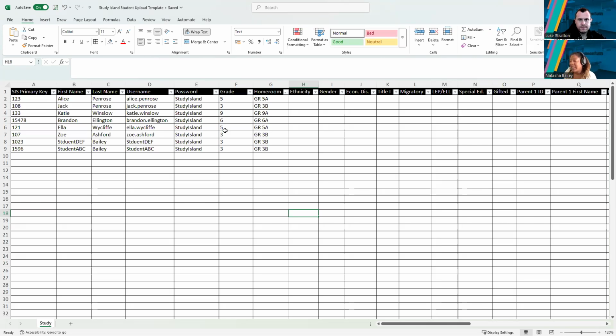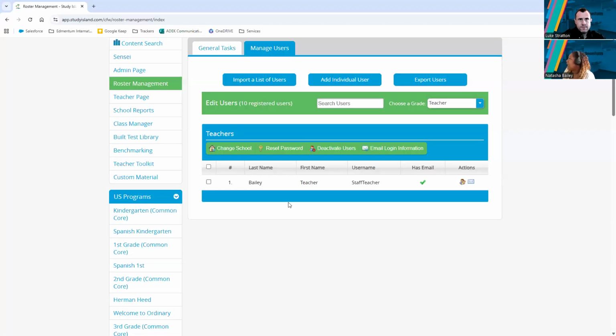But what's different here is that you will see grade level and you will see homeroom classes. So you can add students to a class from this template within Study Island. Then when you add the teachers, you can connect the teachers to that class as well. So you kind of do a multitude of things all at once, which can be super helpful.